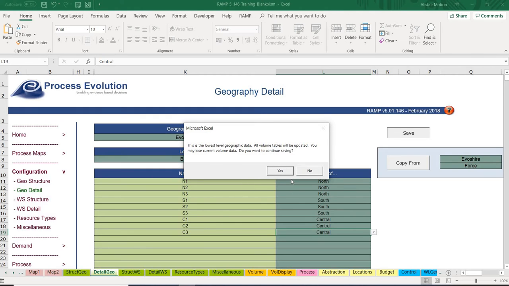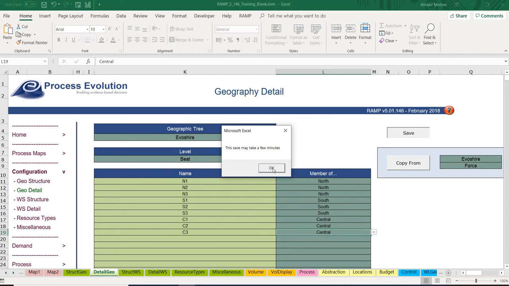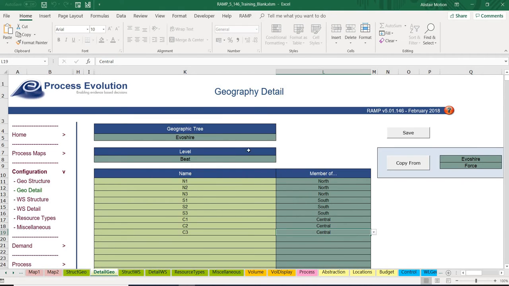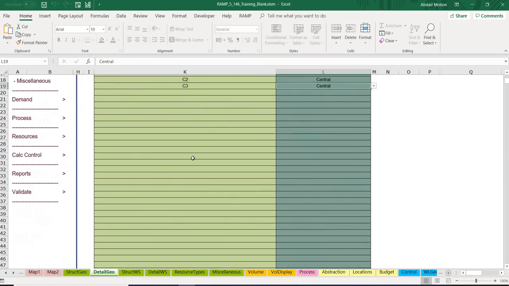It's going to pop up a menu saying this is the lowest level of geographical detail. Yep, at this point, because we're just configuring it, I do want to continue saving. It says it's going to take a few minutes, and for detailed large forces with lots to configure, it might do. In this, it's just really going to take a few seconds. So that's done, and we now see that.